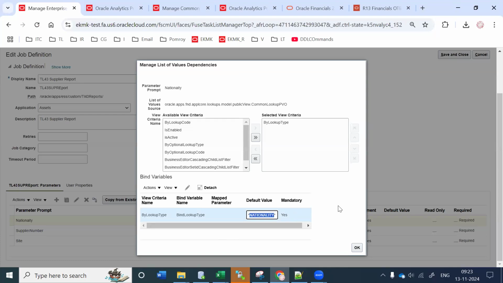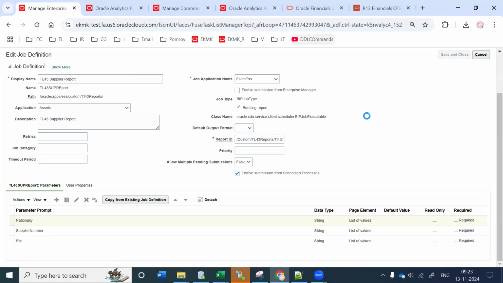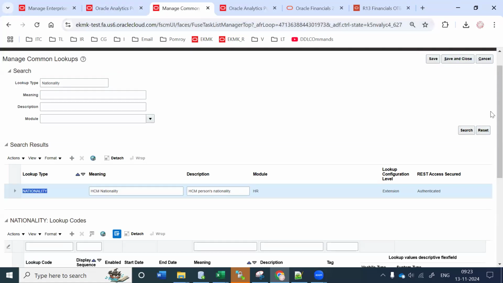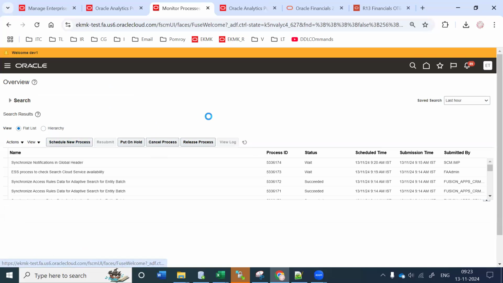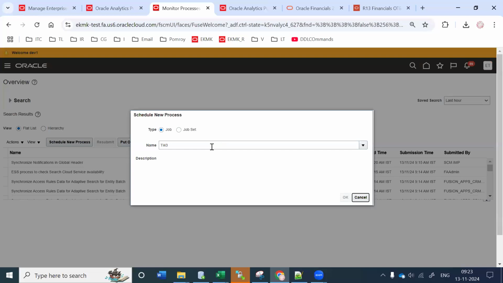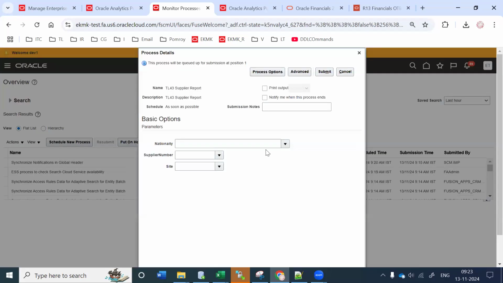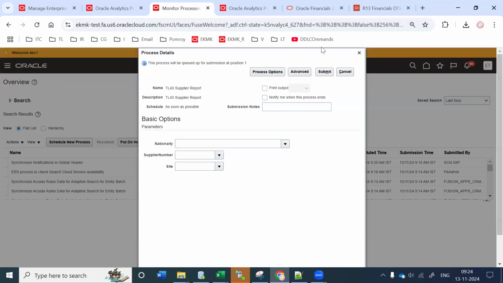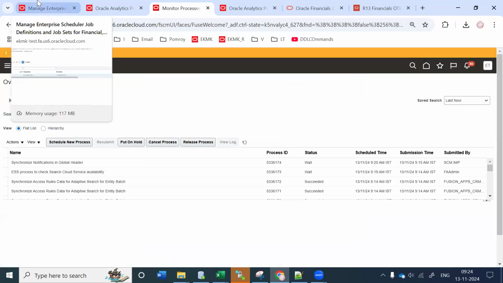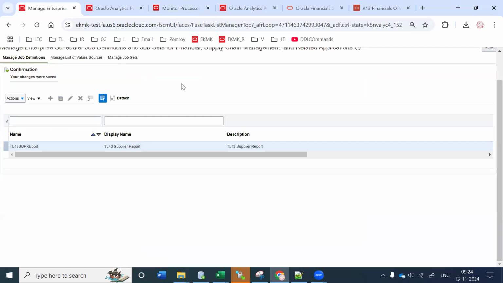Now we are trying to get our own lookup type values. Click on OK. Save and close. With nationality, you are getting lookup values from the nationality only, not from others. The same way you may go for any independent values to be used for the parameters. There is no direct option. It should come from a custom lookup. So this is about ESS job creation, parameter creation, and parameters with dependencies on the lookup values.